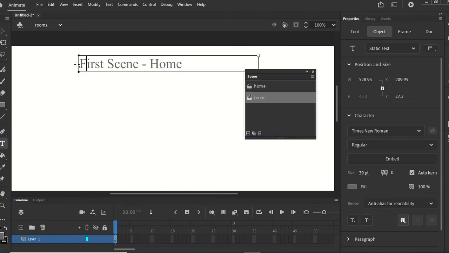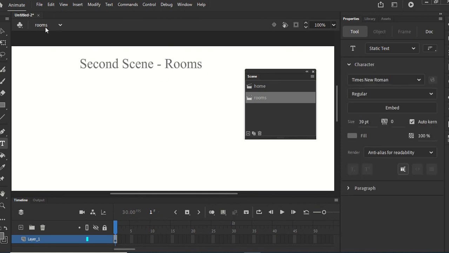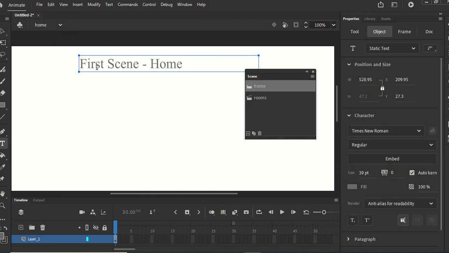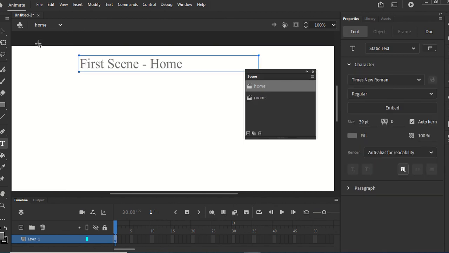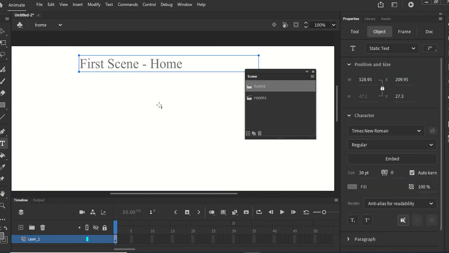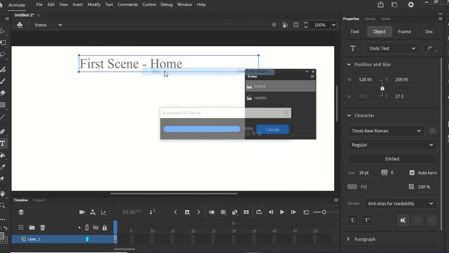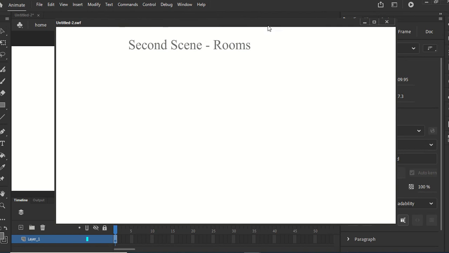So I'll just call this, because I put a text box at the top. So I'll put that, let's use some words there. Second scene, and I'll call it rooms. There we are. So going to the top now, home has first scene, home and rooms. Now if I run this, at the moment, it's not much of an animation, so it's skipping between the two.